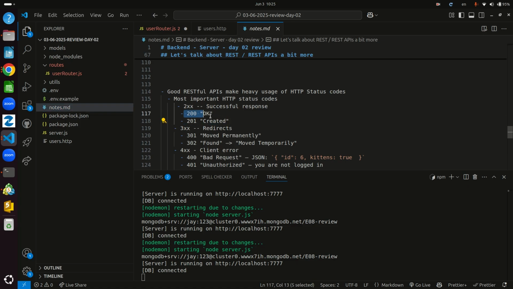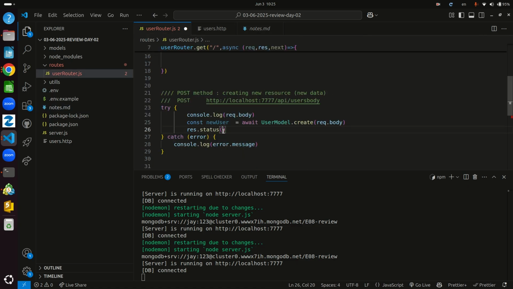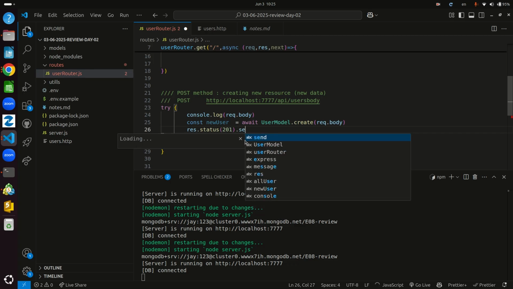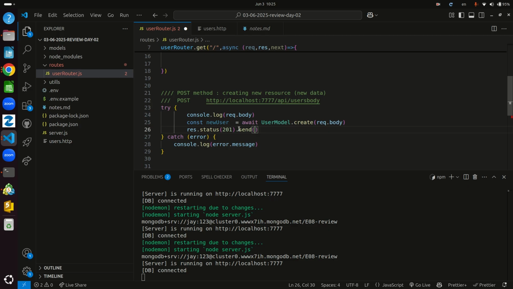We can use 200 if you want, but make it professional. Always when creating something in the database successfully, use 201. So this means 201 status. And what we send is usually this one, because this is returning the user that was saved into the database with one thing added to that, an ID. We want to send this to the front end, which is new user.